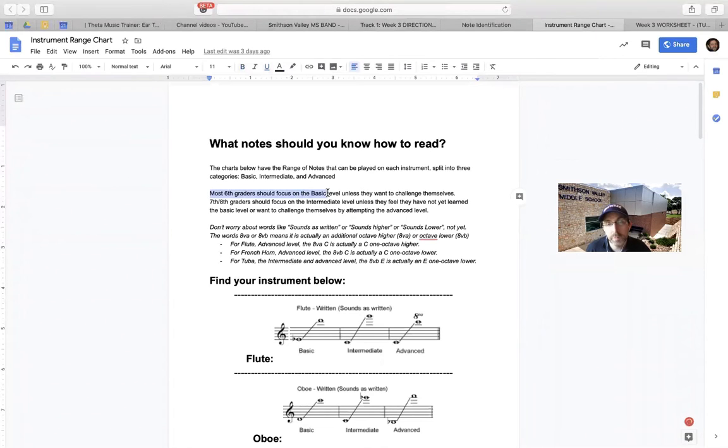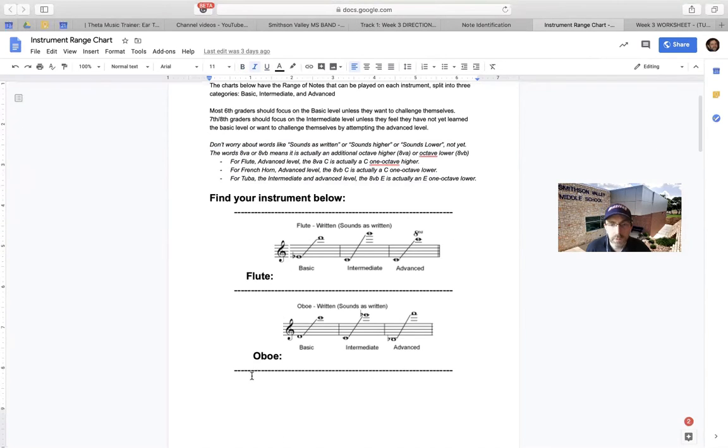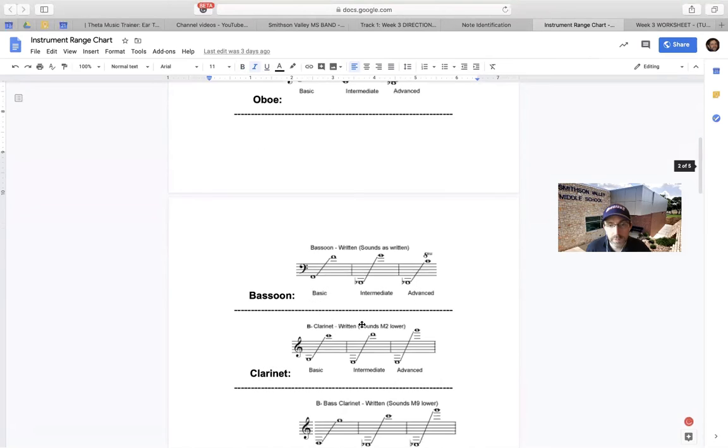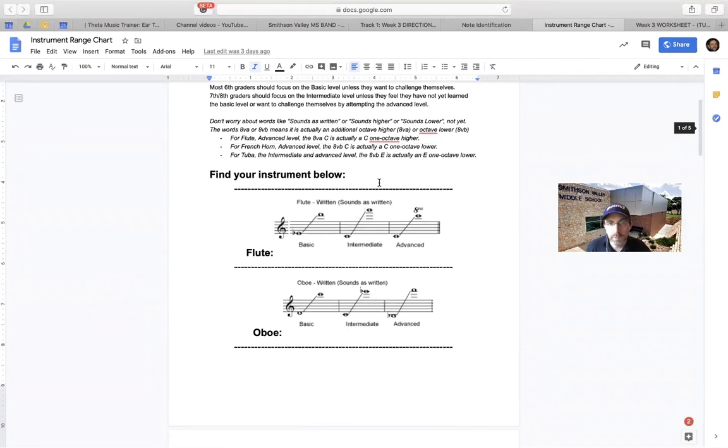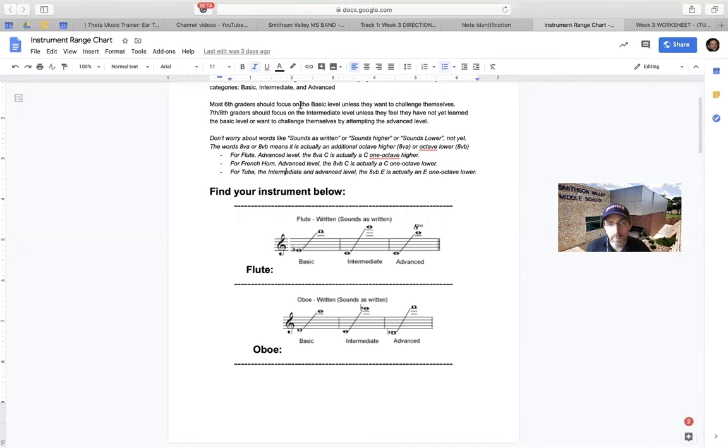Most sixth graders focus on the basic level. So each instrument, you've got a basic level, intermediate, and advanced. All right, if you come across something you're not understanding what it means, there's information down here. Okay, so whether it sounds higher, sounds as written, like if you go to clarinet, sounds major second lower, don't worry about that. This 8 VA thing, don't worry about that. Unless you're attempting the advanced level, or if you're a French horn, or tuba, the intermediate level might have some of that, okay? All right, basic level for sixth grade, seventh and eighth graders do the intermediate level.